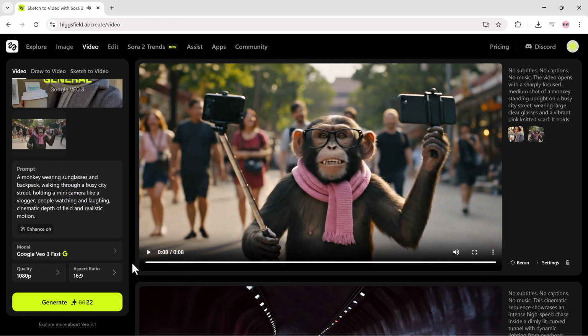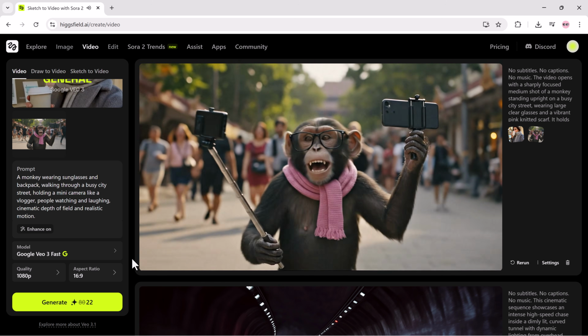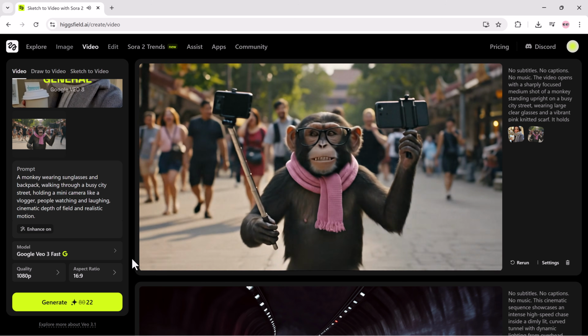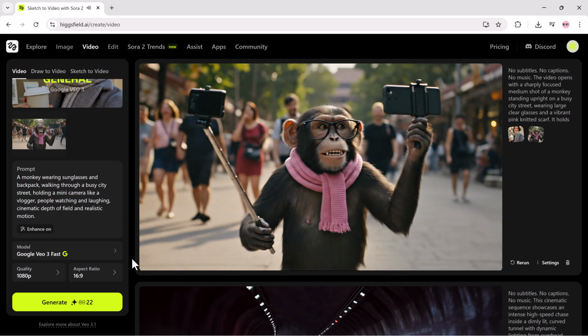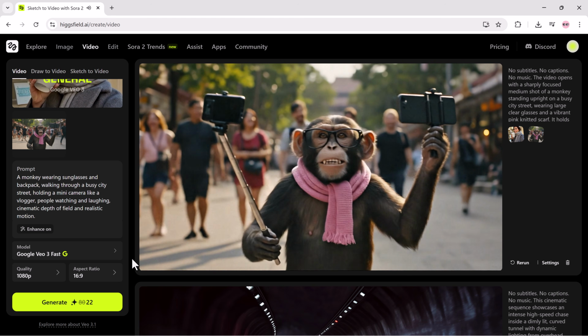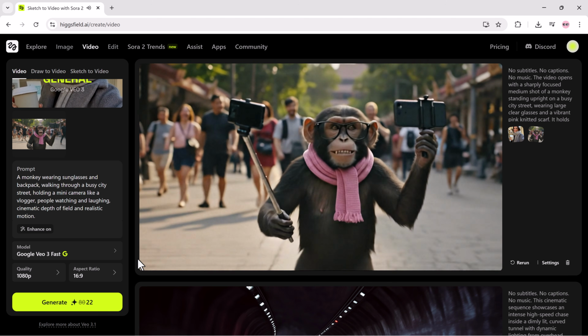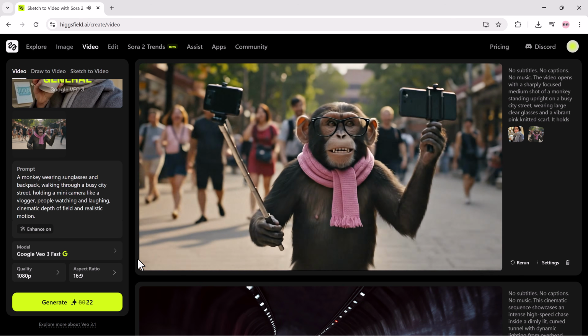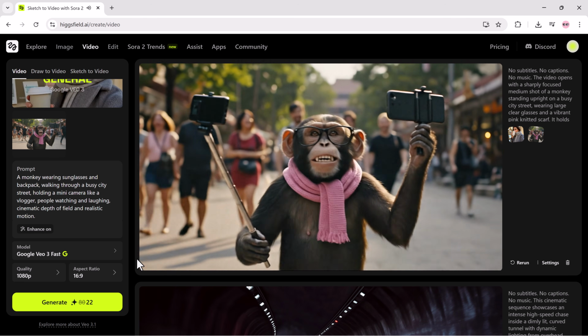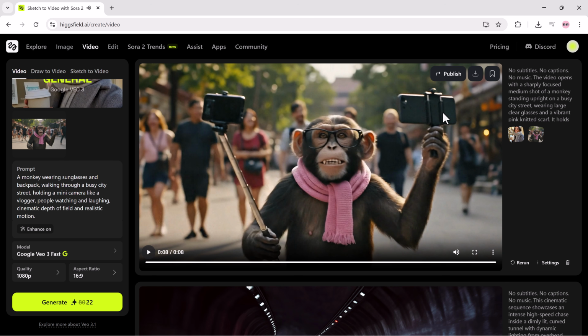You can clearly see the monkey vlogging through the streets. It's so funny and looks incredibly lifelike. This perfectly shows the image to video feature. You can create realistic people, animals, and character-driven motion scenes easily. Higgsfield.ai and Veo 3.1 together give you realism, motion accuracy, and professional sound design, all in one tool.